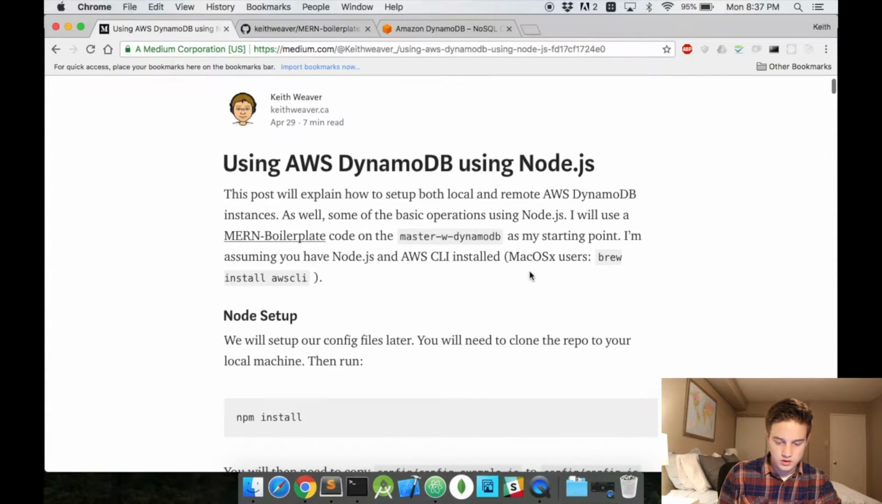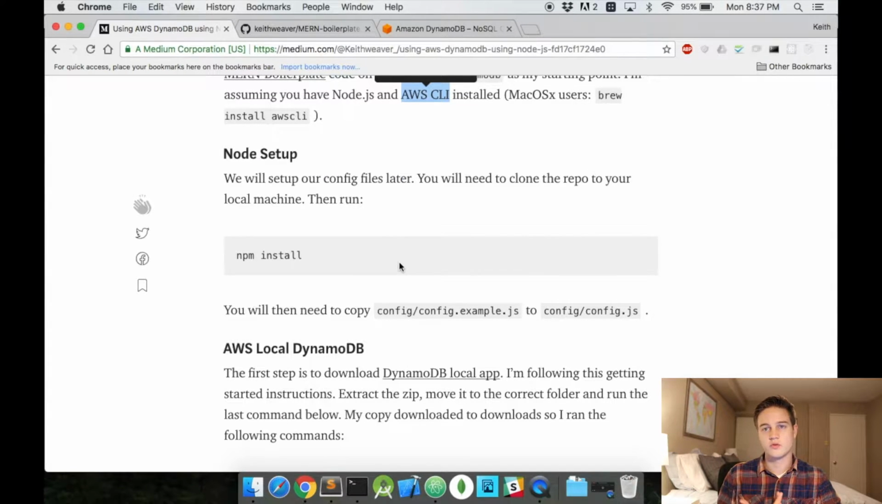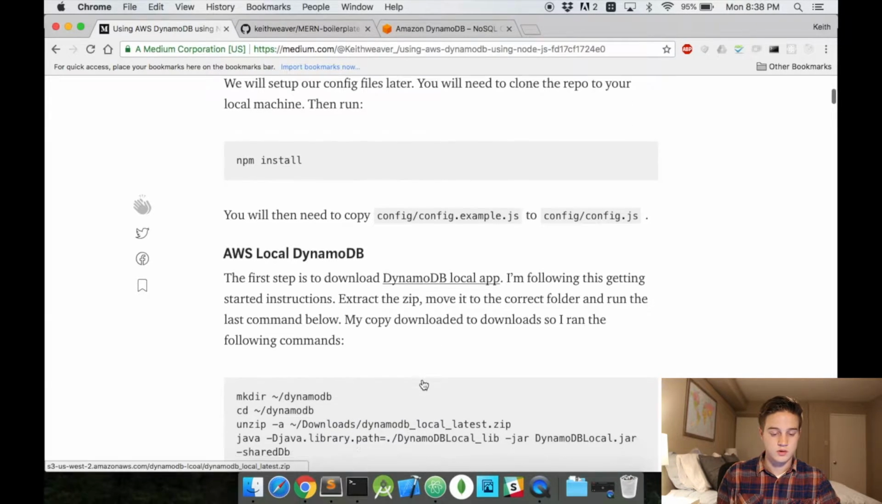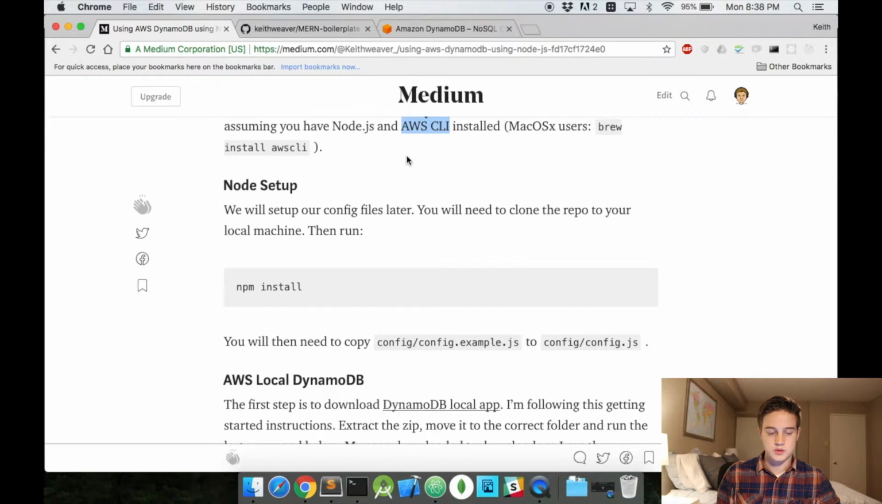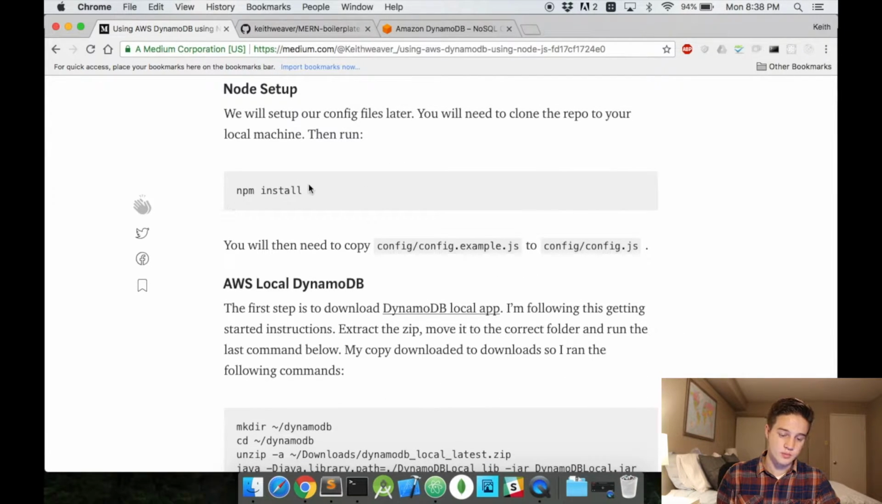So scrolling down, you're going to need the AWS CLI tool. You don't necessarily need it, it's kind of recommended. I personally like to do some of the commands, like listing tables and things like that, using the CLI tool. If you're on a Mac, you can just do brew install awscli. Other than that, just Google it, you'll be able to find something on it. So we've run npm install, and we've changed config.example to config.js.